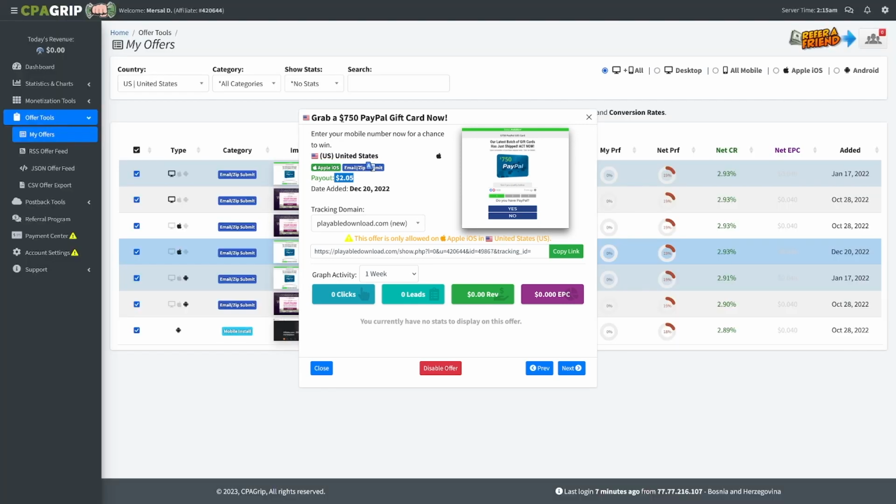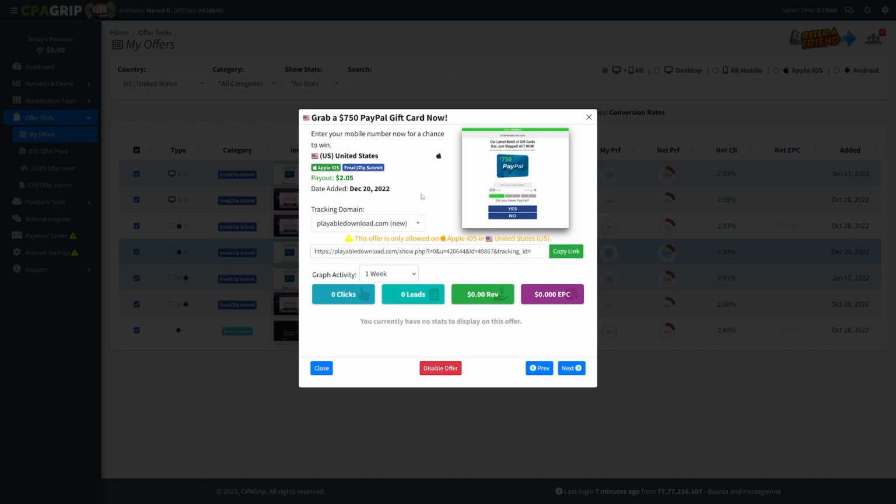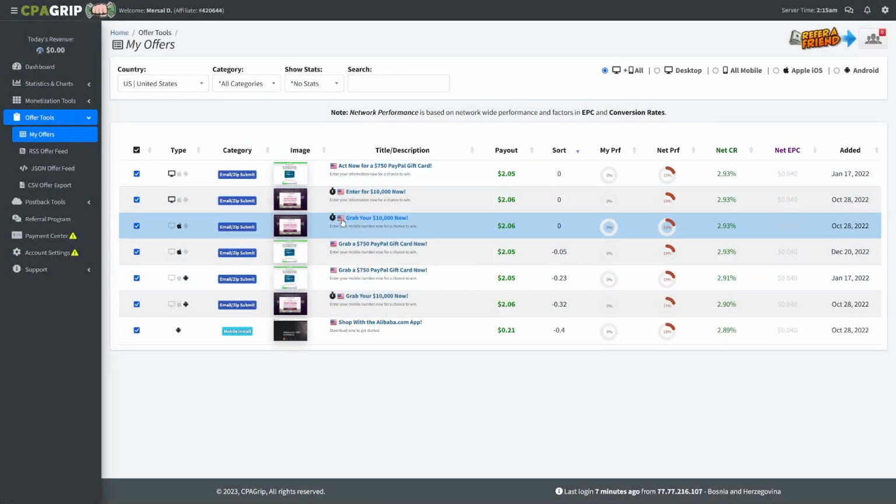They will enter the lottery for this PayPal gift card, and they just need to enter their email address to participate. And for each one of those signups, you are getting $2. So that's how easy this is. But of course, you can see that there's a USA flag here, so this is for United States offers.